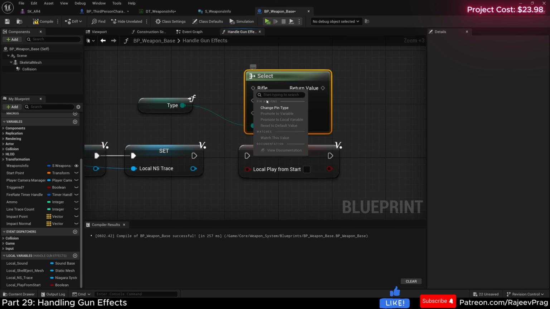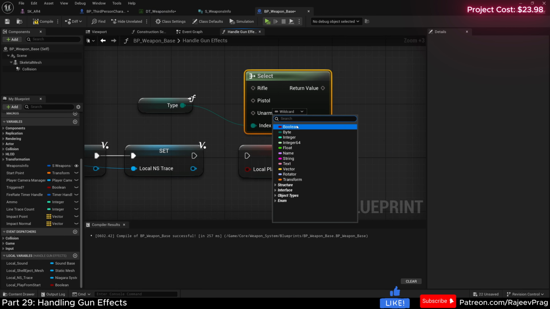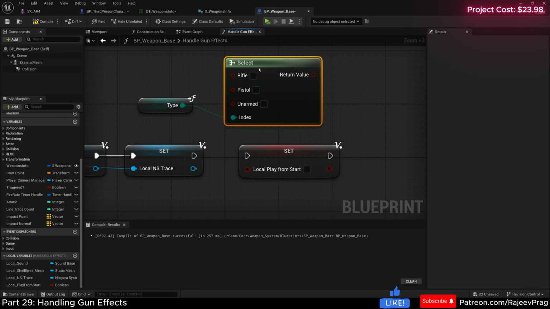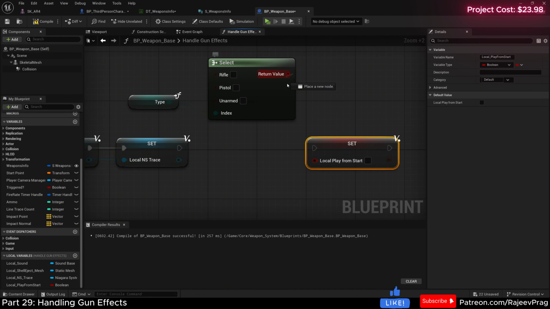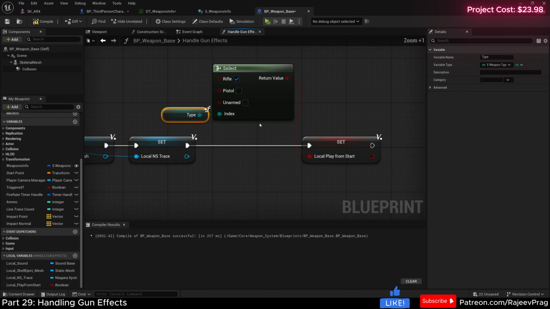We're going to right click on the rifle and then change the pin type to a Boolean. And that will change everything into a Boolean. And the return value is something that we're going to go ahead and plug into this play from start, local play from start. And if it is a rifle, we want to play from start. If it is pistol, we don't want to play from start. That's it. Unarmed, we're just going to leave it as it is, empty.